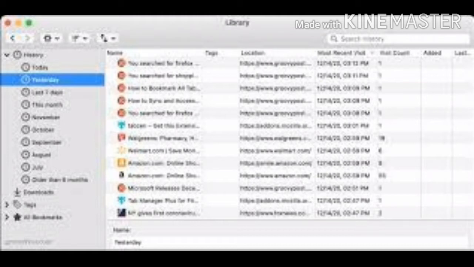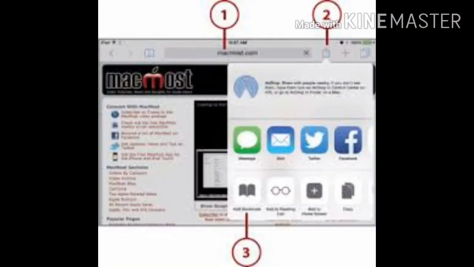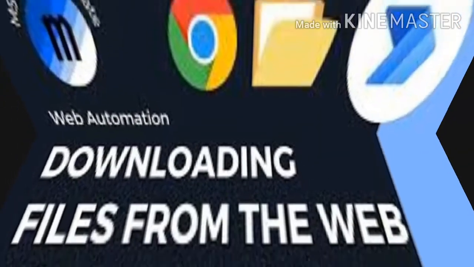Your browser will also keep a history of every site you visit. This is another good way to find a site you visited previously. To view your history, open your browser settings, usually by clicking the icon in the upper right corner, and select History. Downloading files. Links don't always go to another website.